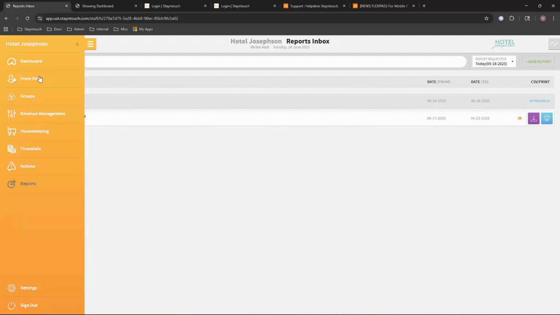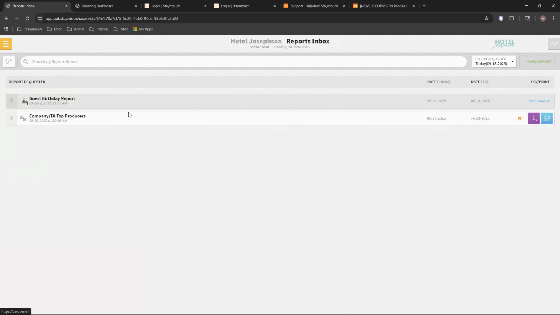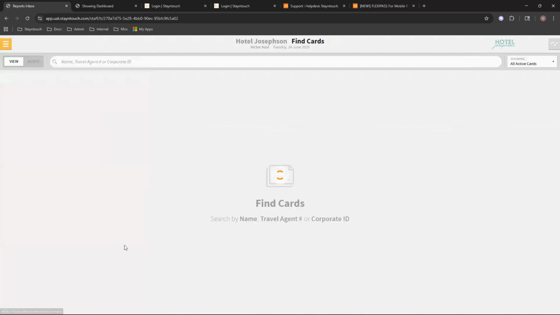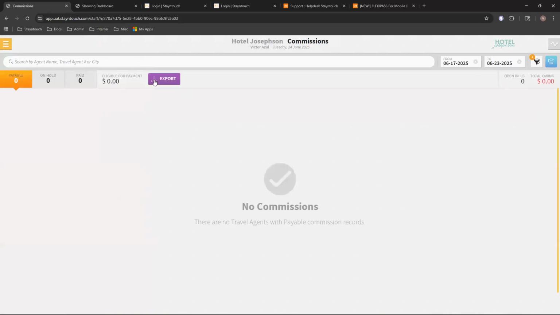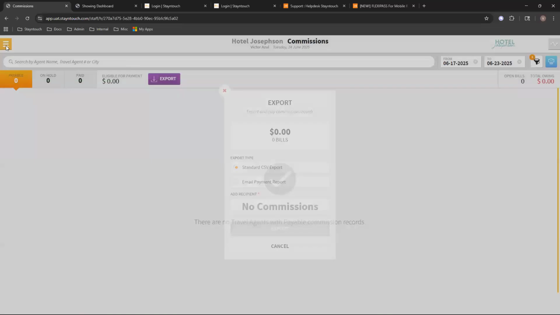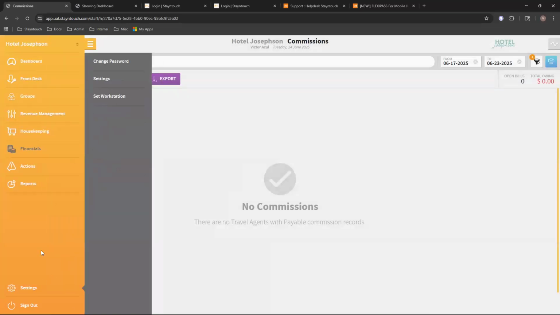You actually had to go into a travel agent. I'm sorry, you had to go into your financials and then commissions and then create that export and send it out to Onyx here if you had that option and you're integrated with them. With this new feature here now, you do have the option.